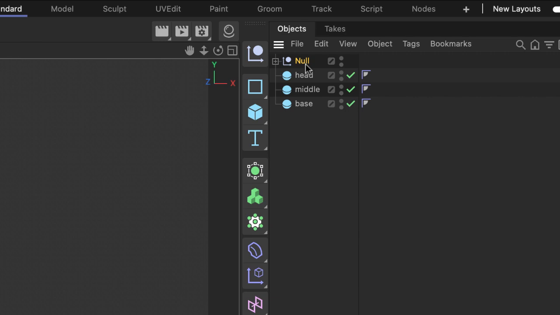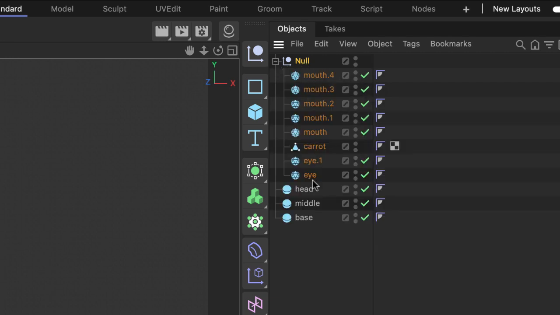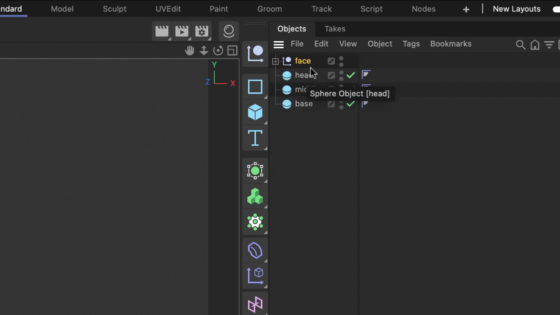So this makes what's called a null object. It's just a container. It's treated as an object, but it's just an empty container. And if we click on the little plus sign, we can see all our stuff in there. So instead of null, rename that face. Now let's close that up. Okay, so we got a face.